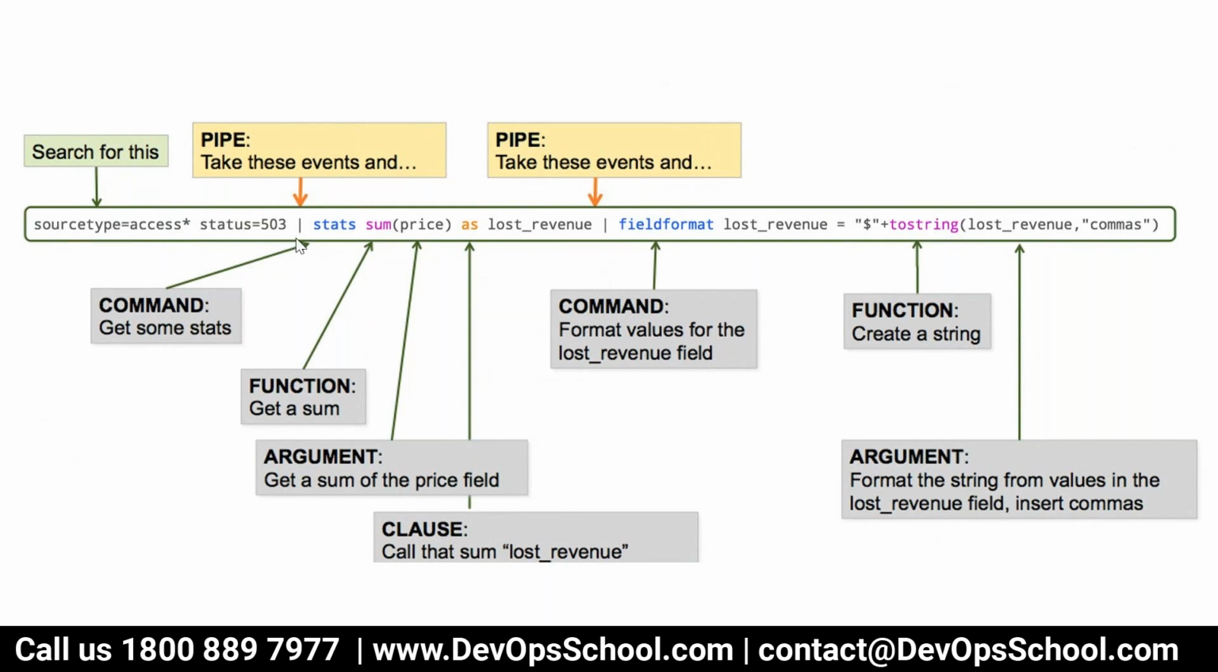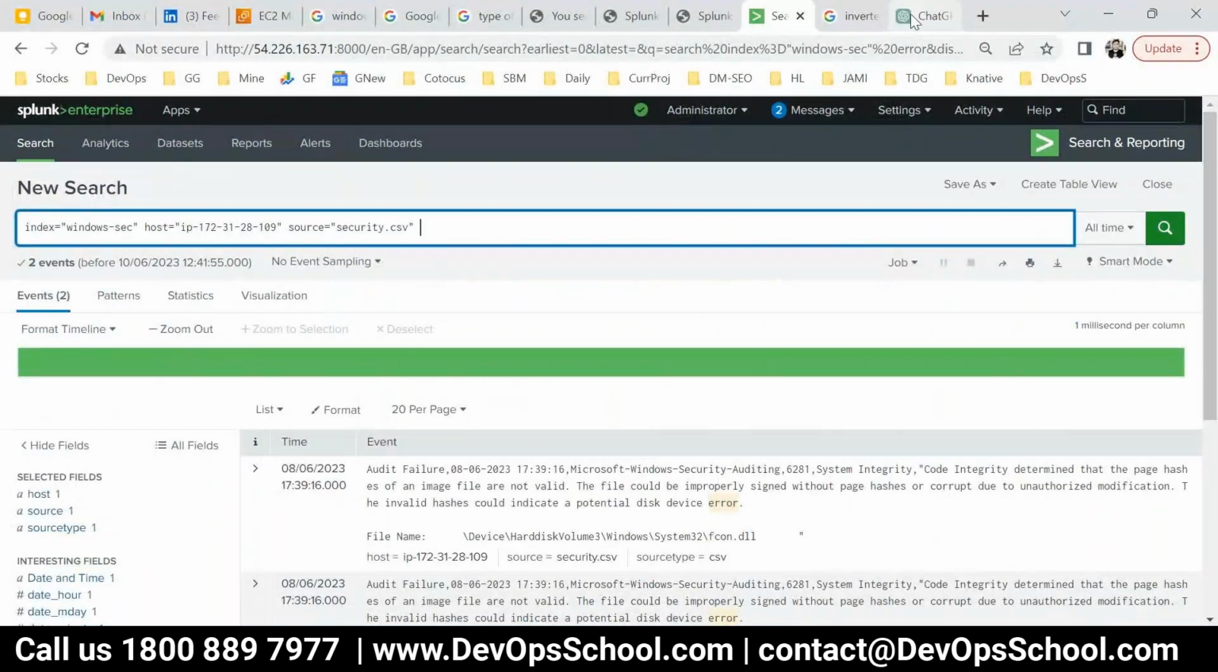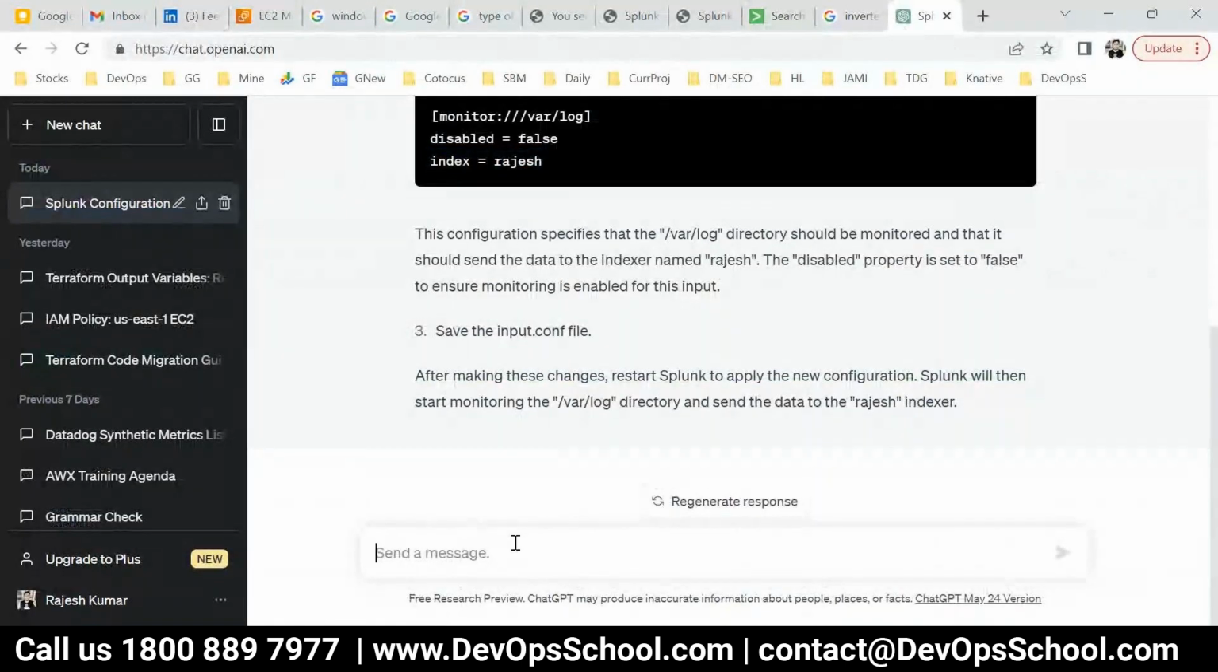On top of the results, you want to display that information in certain ways. So here stats is called a command. You see there's a pipe sign. Stats is a command. Here you see fields format, that's a command. Okay, so this is the command. Now, in Splunk you have hundreds of commands. I think it will be easy for you to put it in ChatGPT, because if you go to the official documents, there are hundreds of pages.